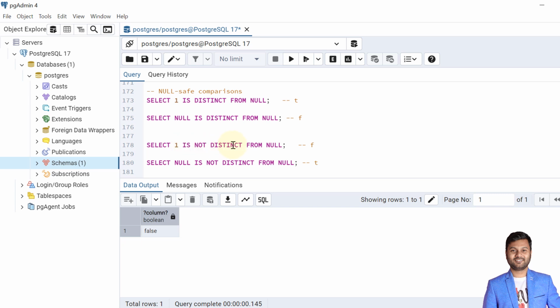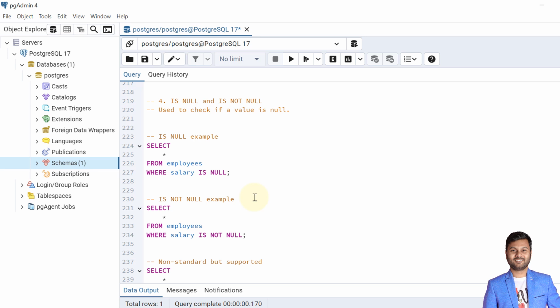IS NOT DISTINCT FROM also works similarly. Now let's see IS NULL and IS NOT NULL. They are used to check if a value is null or not. So first we'll see an example of IS NULL.